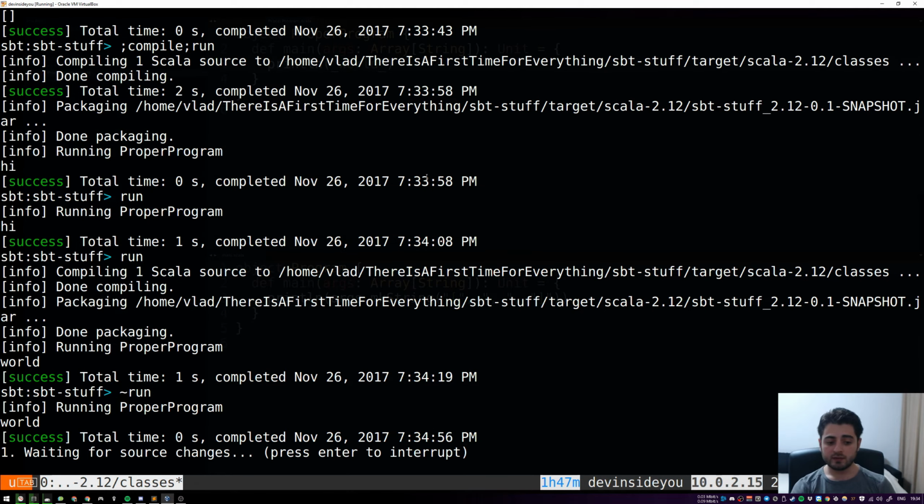So it will run the application, and now it will sit there and wait. It will say waiting for source changes. Press enter to interrupt. So if I press enter, it's going to be interrupted.